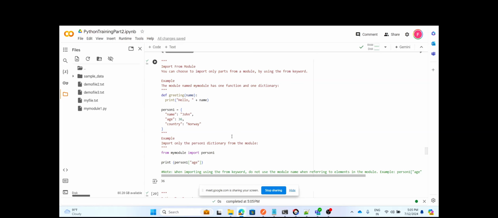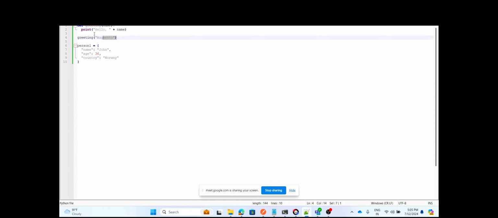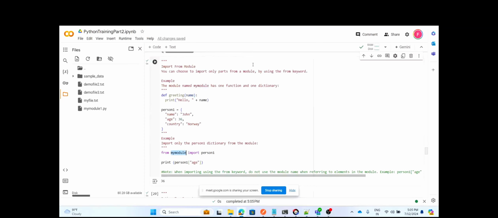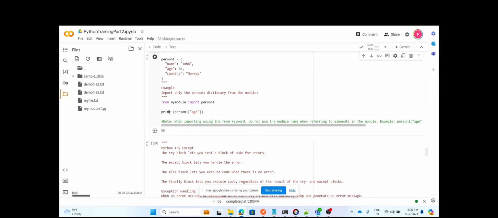Now if you want to access only part of a module, in this module we are accessing the first part of a module. What is part of a module? We have methods, and in this module we have this method and this dictionary. I want to access only the dictionary. Then I will say from module import person one. Okay, and now I am printing here person of age. It has printed 36.